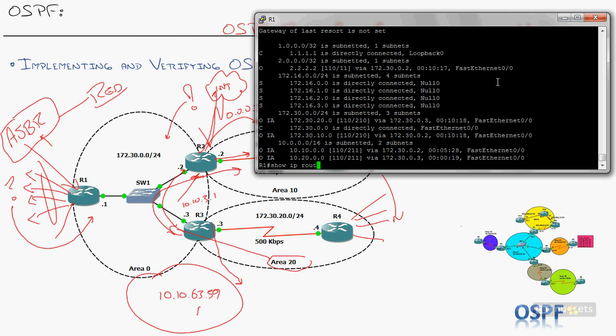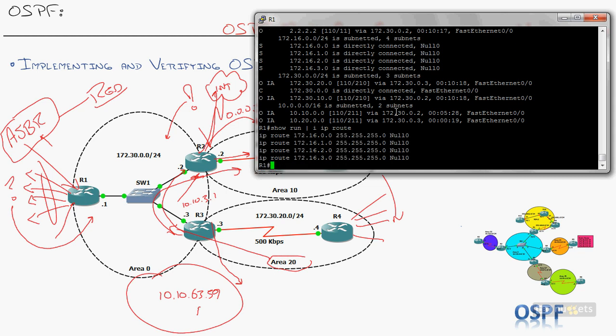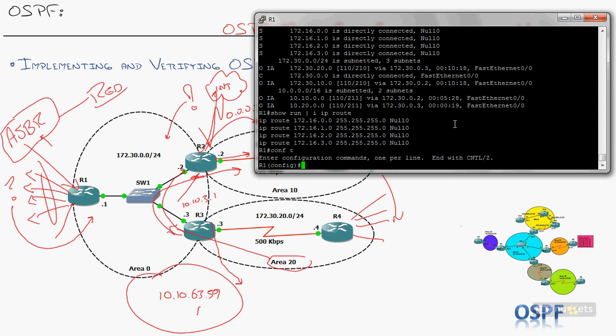Show IP route, show run, include IP route. And you'll see all I did was go into global and type these static route commands and point them to null 0. But nobody cares that they don't go anywhere. They look like real routes. They feel like real routes. They'll just drop packets if you actually try and send something to them.